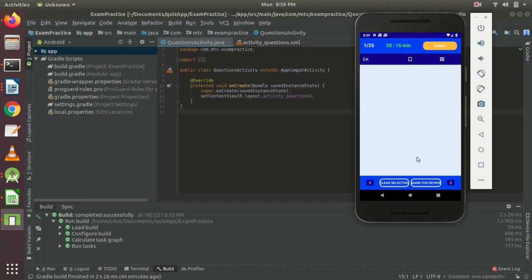Okay, so let's start. So here what we want is we want to display question and the options, and if we swipe right we want to go to the next question, and swipe left then go to the previous question. Also from this button we want to go back and forth to the next questions. Okay, so this is what we want. So for this we want a recycler view with different questions.